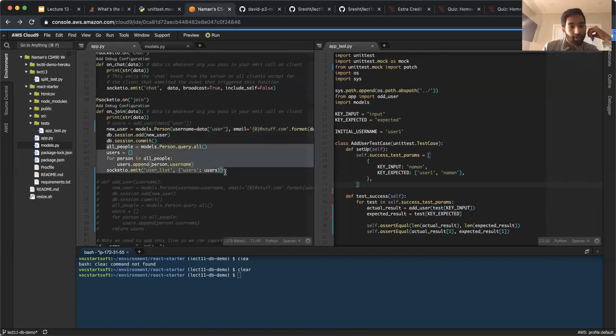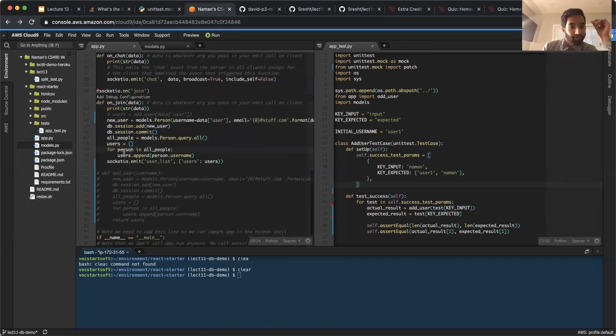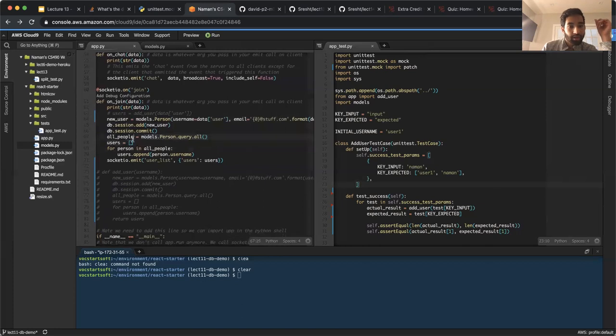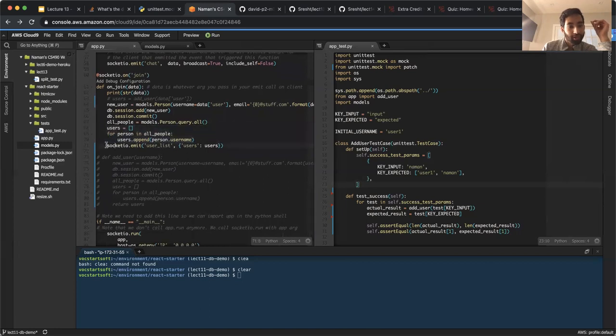And then after that, we would query this database to see what are all the people that we've added into this database now. So ideally, since we ran this code here, we should see the new user added into the list when we make that query right here. And then when I look through that list, I only wanted to get the username from that person object and then return that back to the client. So this is what I want to test out here in this demo.